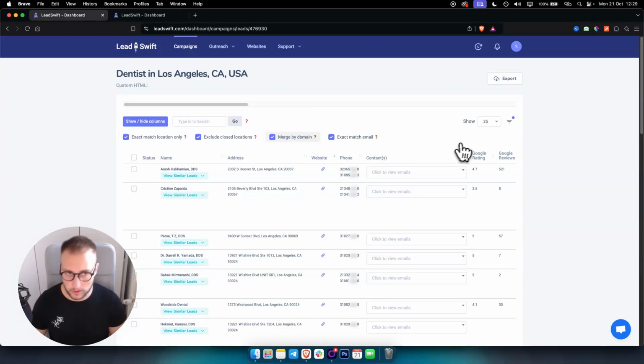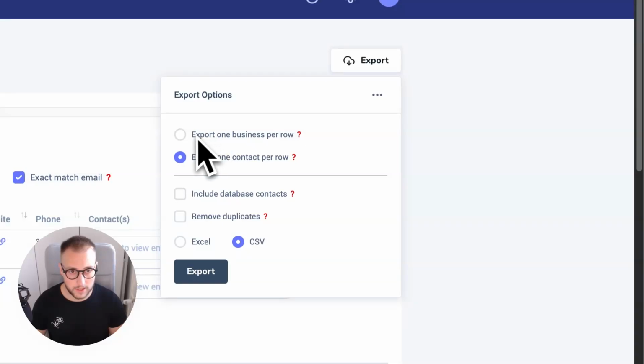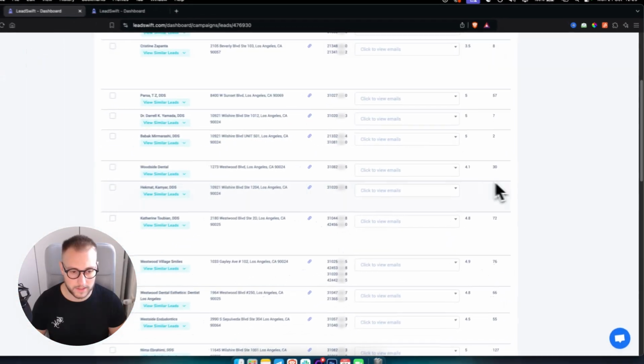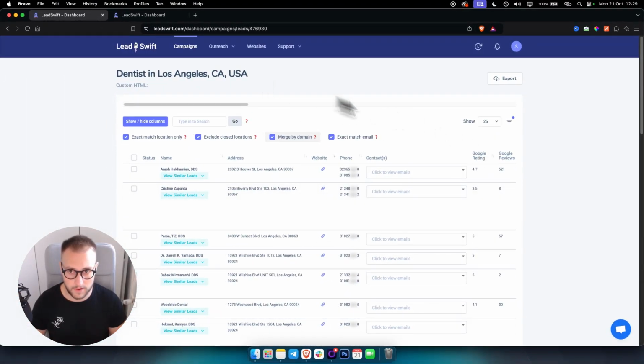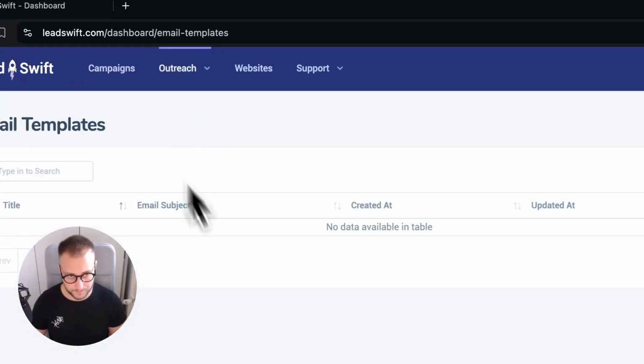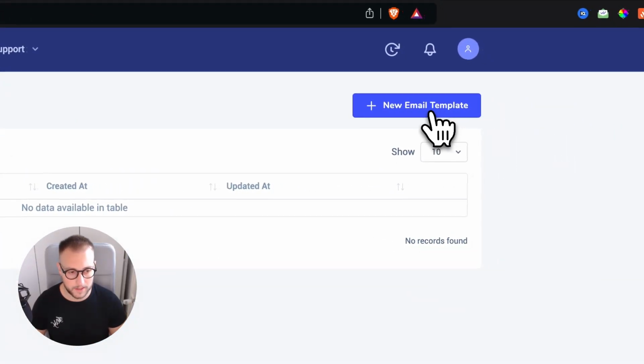What you can also do is export as well. So you can click export, and you can export all of these in a CSV. However, there's no need to export this if you will send these emails right here. So what I wanted to show you is outreach. If you go to templates here, we can create a new email template right here.